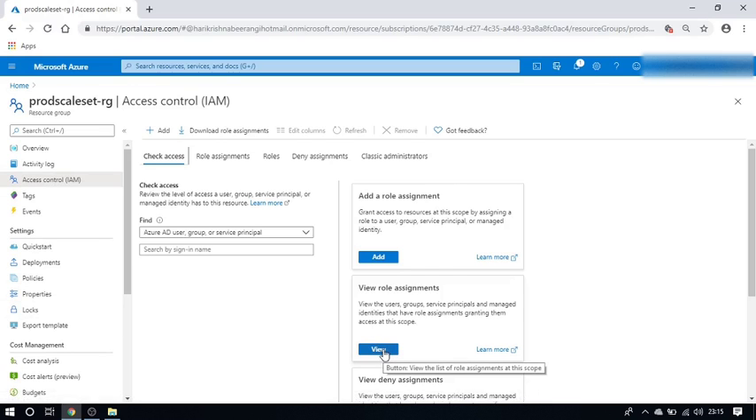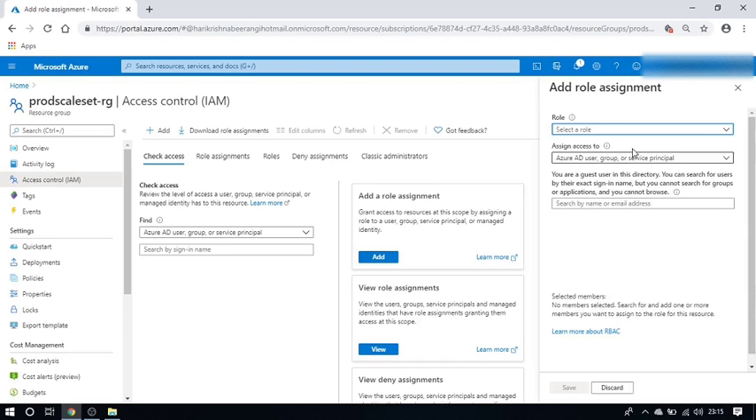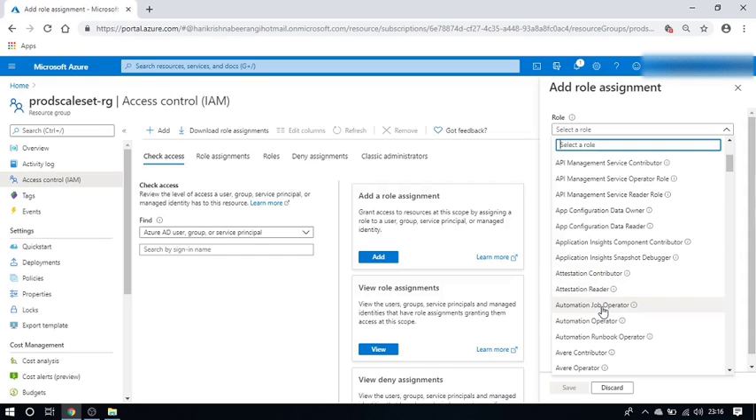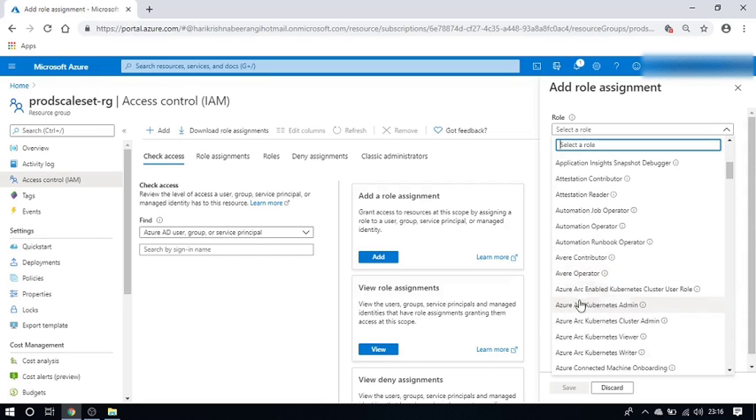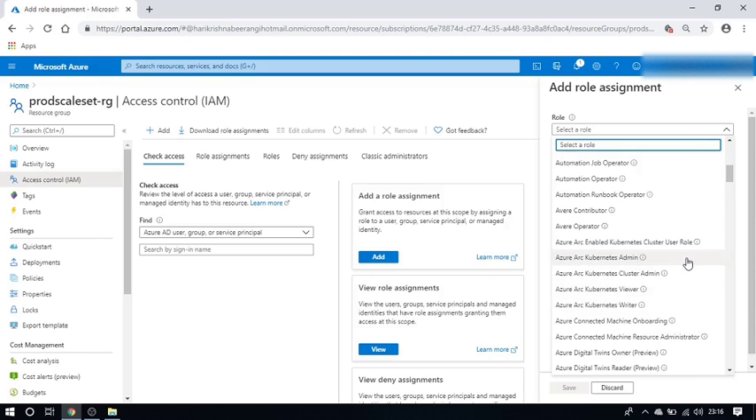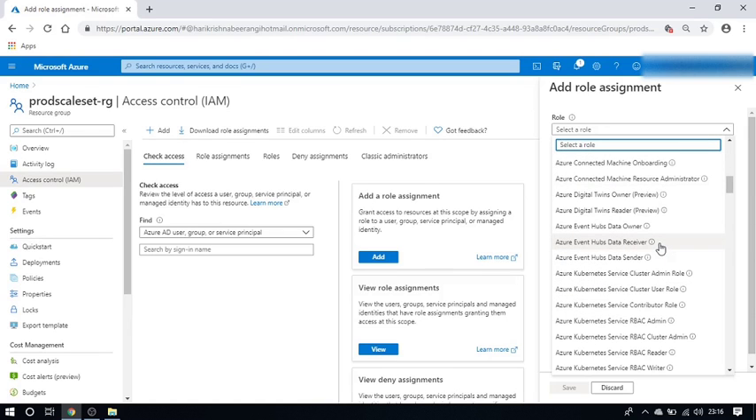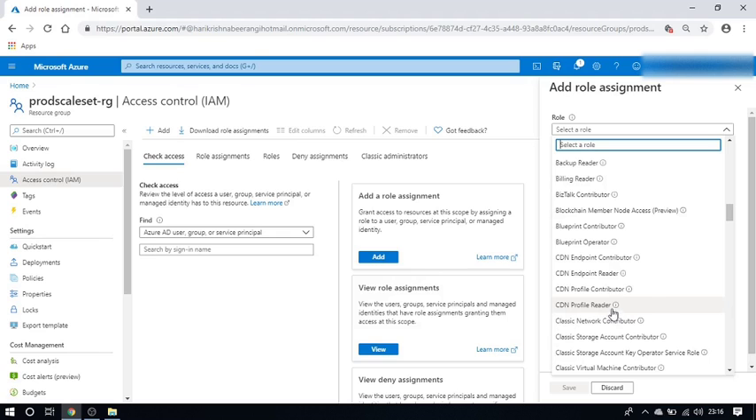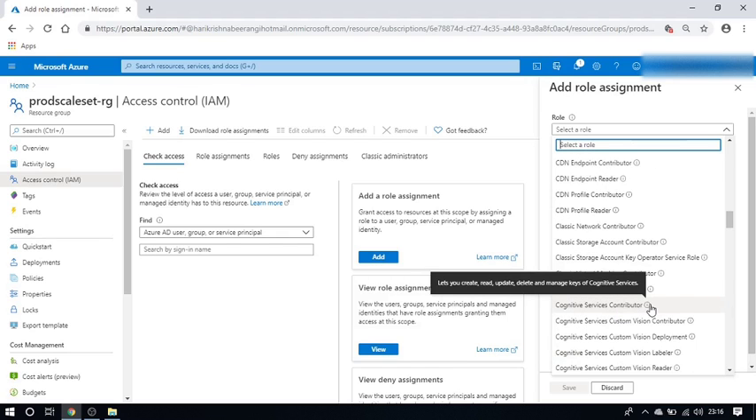Let's go to this view role assignments, or you can go with this option, add a role assignment. Let's click on add role assignment, and I've got multiple predefined roles, starting from owner, contributor, reader, ACR delete, and whatnot. So you have got automation job operator, automation operator, Azure Arc Kubernetes cluster role, user creator, backup contributor, backup operator, backup reader, classic network contributor. There are a lot of predefined roles.